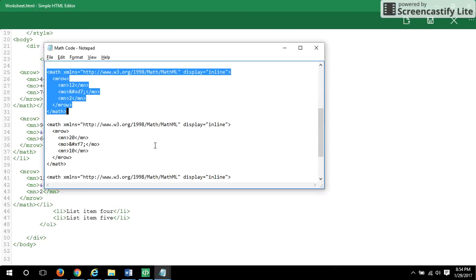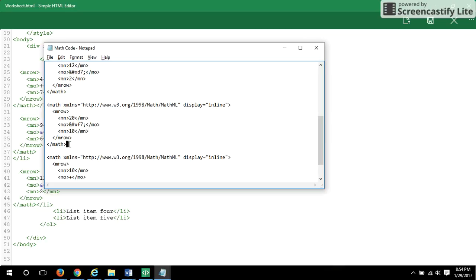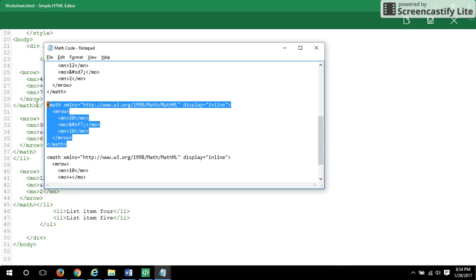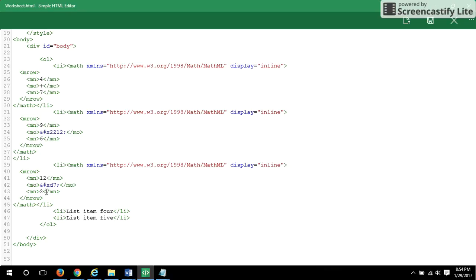You just want to be careful when you're highlighting to make sure you do get all that text and you don't leave anything weird in there. Otherwise, it's going to pick that up as part of your problem.